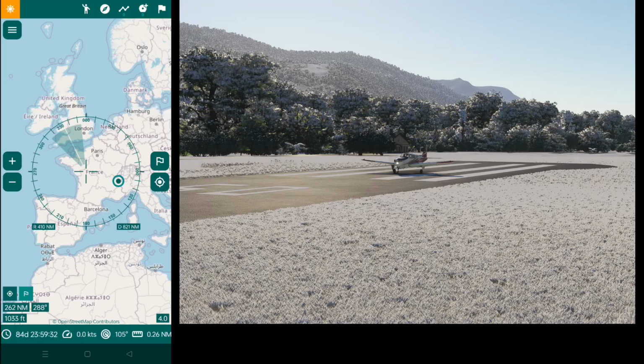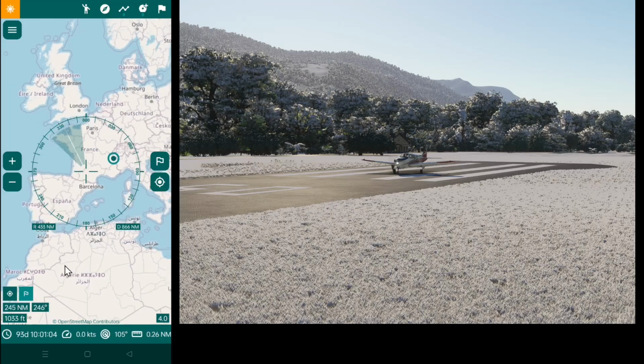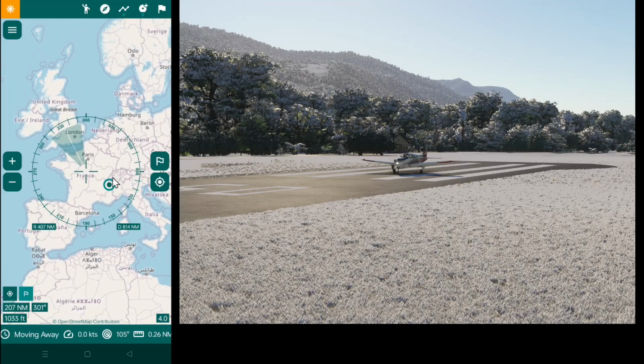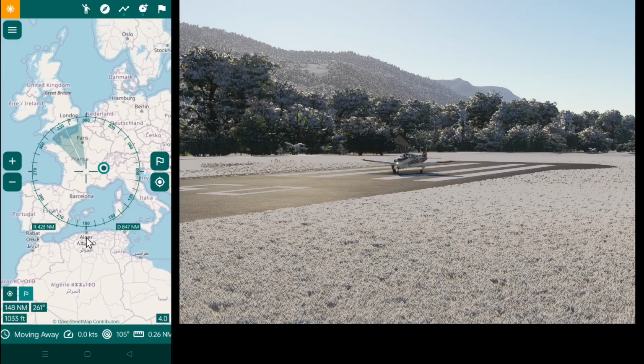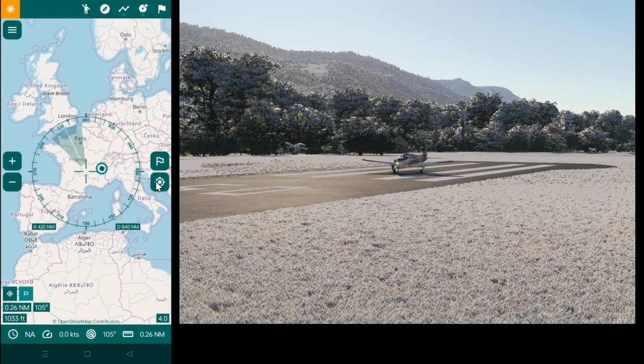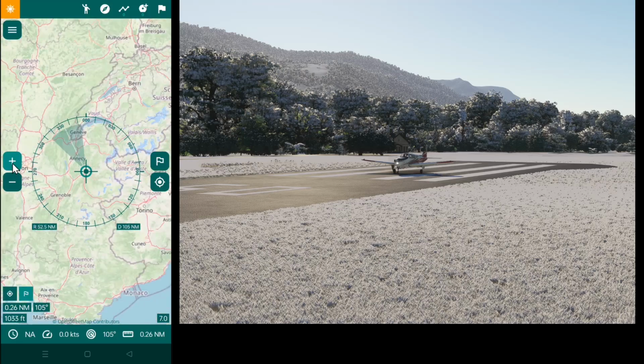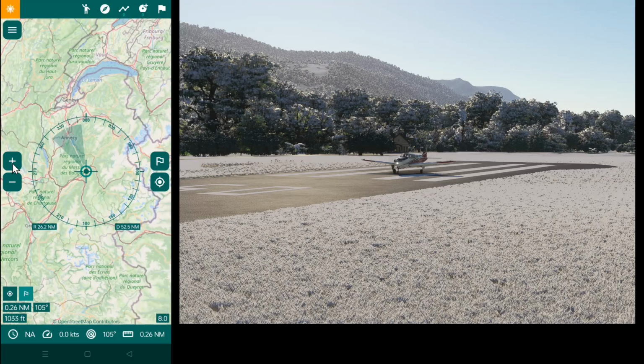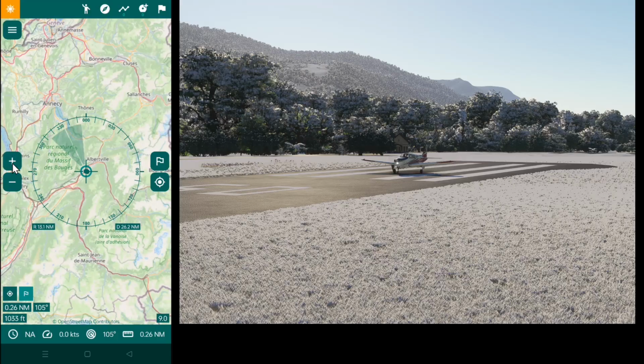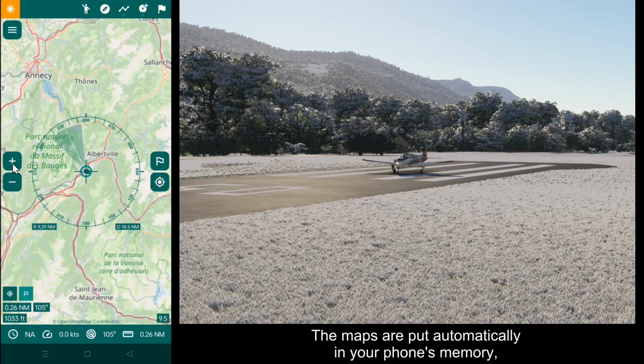So, today we are at the lovely town of Albertville, and we'll go there right away. So this is our position on the globe. How do we zoom in? Just center on our position and then use the plus button. You cannot pinch in StraytWay. You have to use the plus and the minus button for zooming.